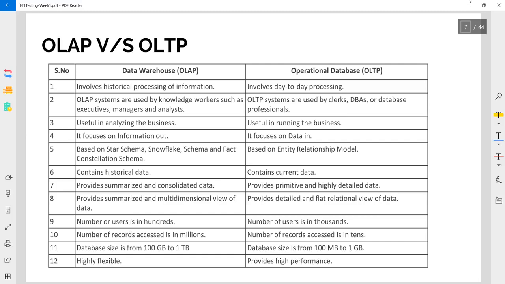And when you come to the OLTP systems, they are used by clerks, DBAs, or database professionals. Usually, when you go to any bank or some other organization, if you want to do a certain transaction, they are not technical people basically, right? So they don't even know what is happening at the back end. They just consider only the front-end application, right? So there is not much knowledge required for this, and especially the DBAs and database professionals will manage this data. And when you come to the data warehouse, OLAP is again useful in analyzing the business. So why do we need to analyze the data again? Because we need to know the business process, right?